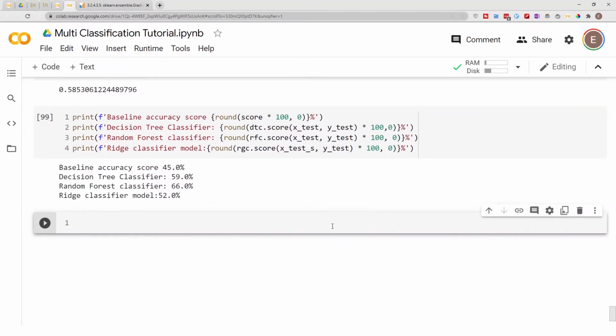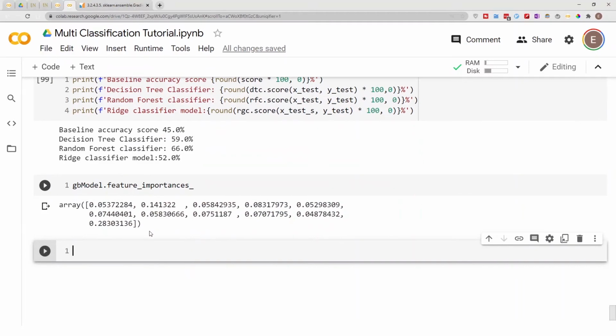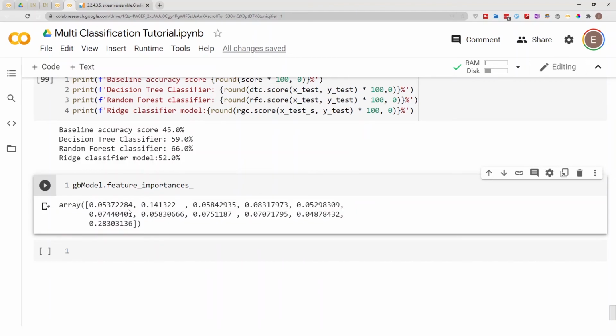Well, one technique you can use to explain it is by looking at the feature importances for this gradient boosting model. So if I do GB model dot feature importances, you get these numbers. So what do these numbers actually mean? And how are you going to use these numbers to explain your model? And what other techniques can you use to explain your model? So in the next video, I am going to show you how to explain your gradient boosting model.